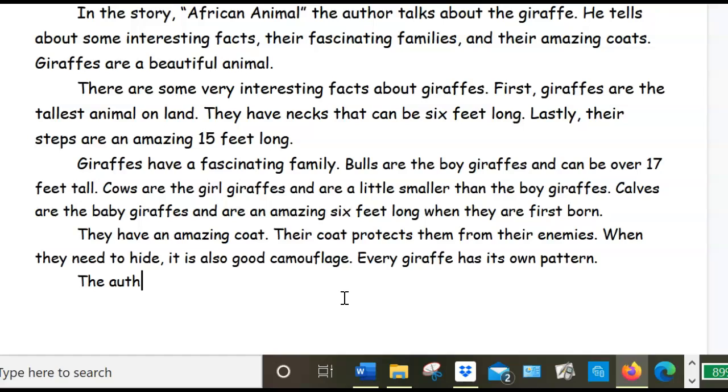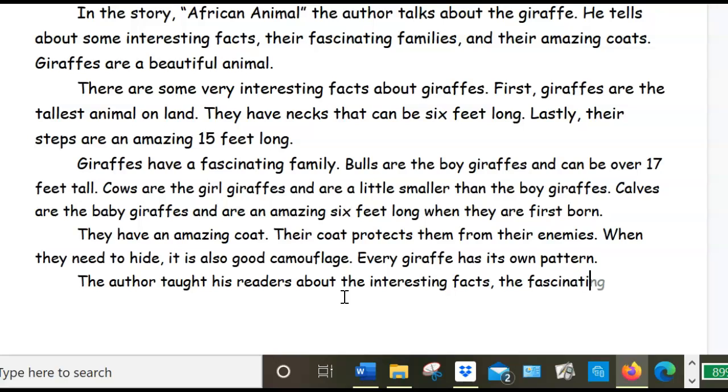The author taught his readers about the interesting facts, the fascinating families, and the amazing coats of the giraffe. And then I need to hook my reader one more time. They're not a beautiful animal. They are an amazing animal.